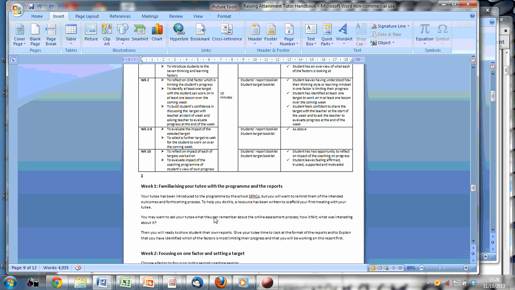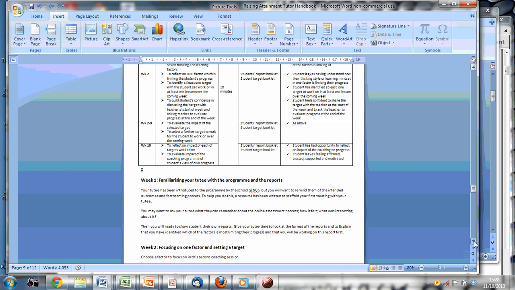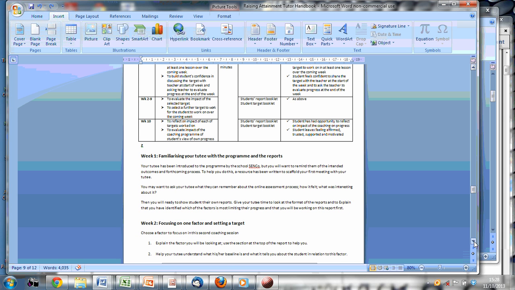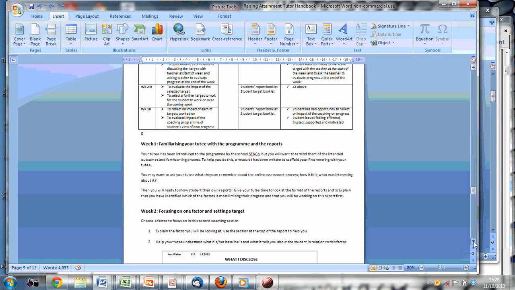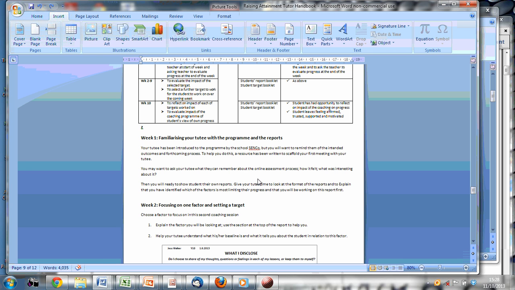Now, your tutee will have had an introduction to the Raising Attainment programme from the school's SENCO in all probability, and you might want to start by asking them what they remember about that and what the programme is going to involve. You might want to ask them what they remember about the online Raising Attainment assessment process and how they felt that was interesting, what they remember about doing that. And then you're going to be ready to show the student their report.